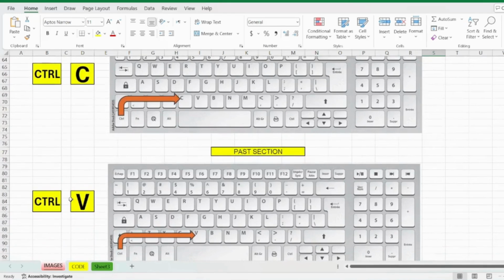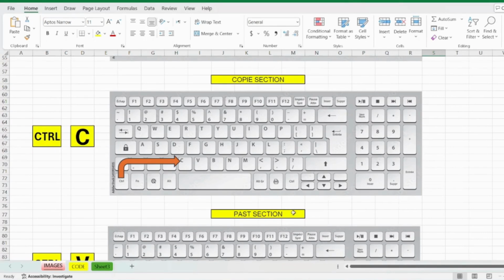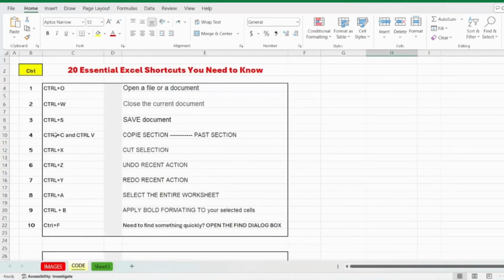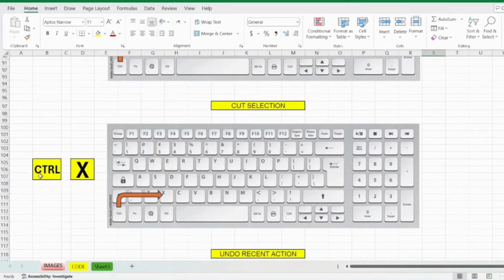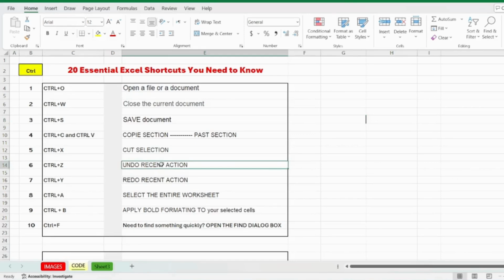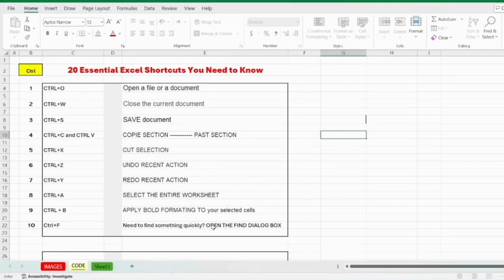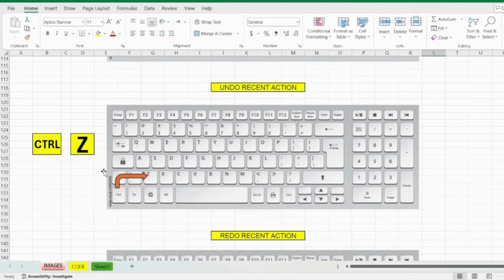Ctrl C and Ctrl V. Copy selection, then paste selection. Ctrl X, cut selection. Ctrl Z, undo recent action.